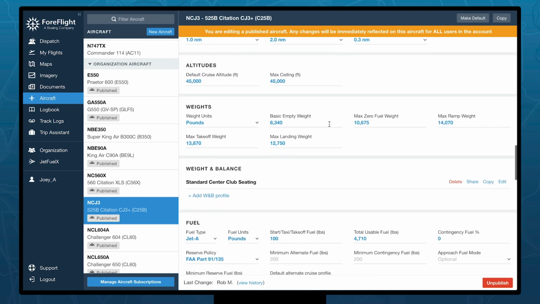One area to pay specific note is going to be the weights area. You want to ensure that you get the basic empty weight and your max takeoff weight set correctly by tail so that each pilot is utilizing the correct useful load for their aircraft.